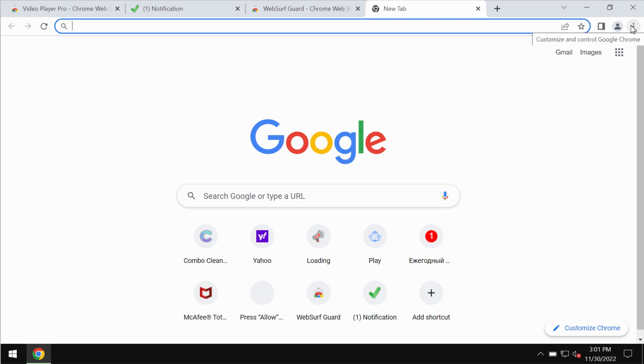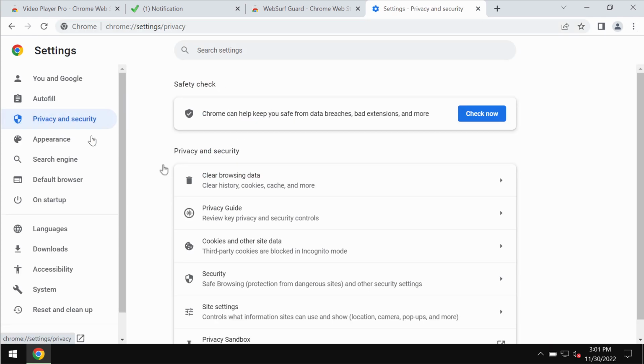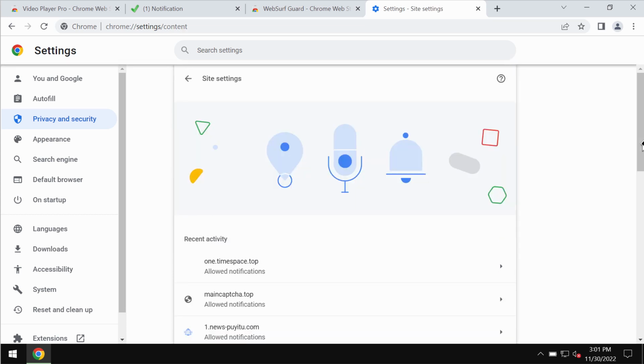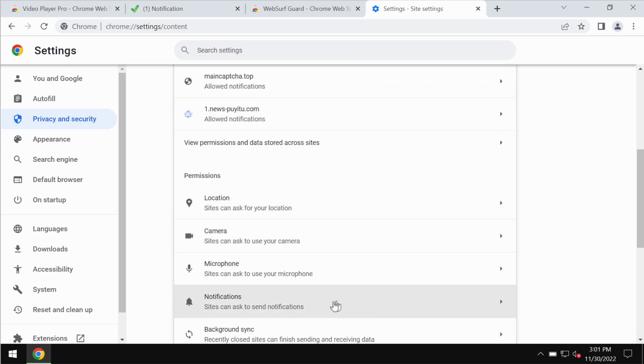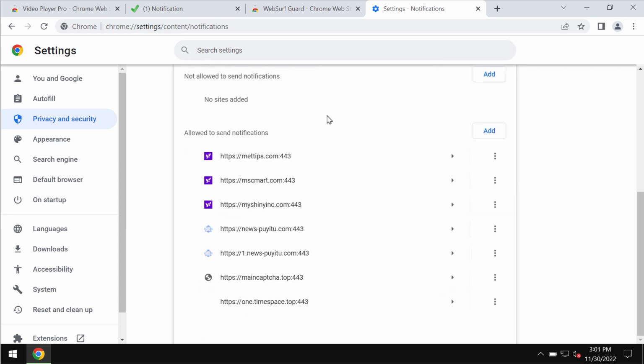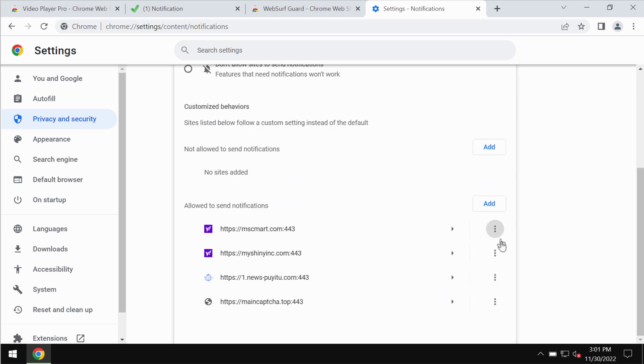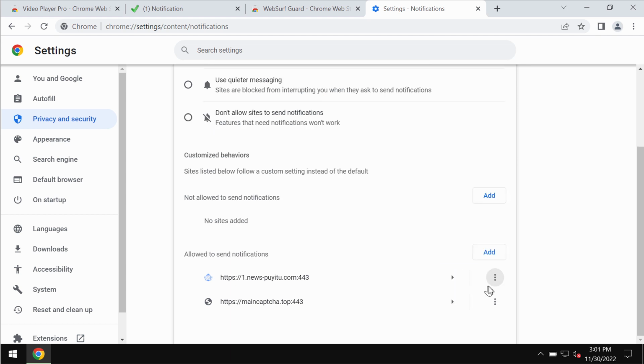To stop these ads from attacking your screen, access the menu of the browser, go to Settings, then Privacy and Security, Site Settings, then go down to Permissions and choose Notifications. Pay careful attention to all these sites which are allowed to display notifications. Remove any malicious sites if you find them here on the list. So carefully get rid of all these junk sites causing such pop-ups on your screen.